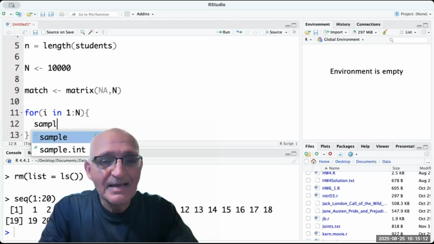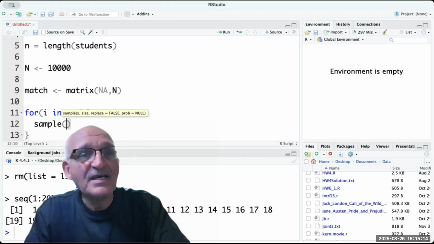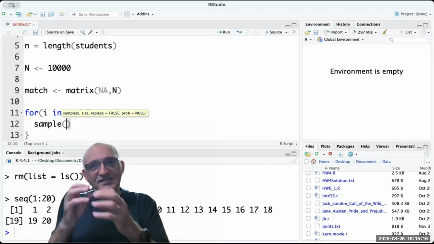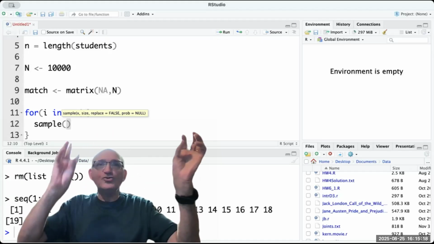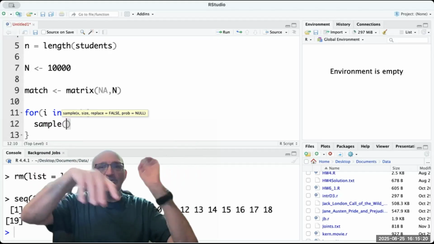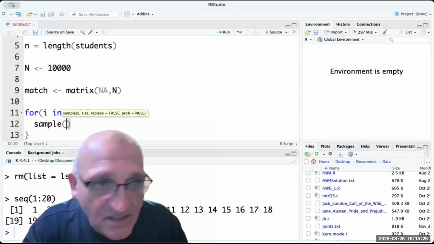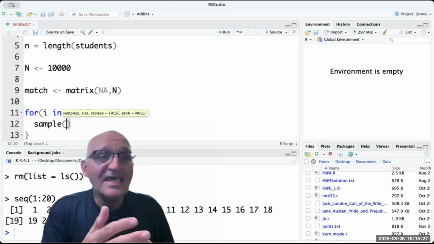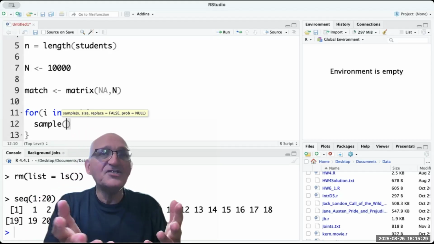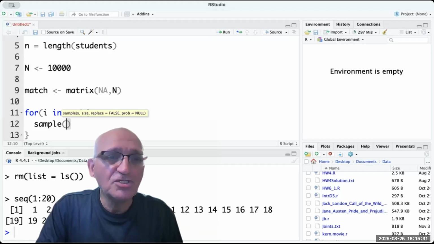I'm going to sample, and it asks you sample from where. Notice if you were taking a random sample, you say rnorm, I'm getting it from the normal distribution; rexp, getting it from the exponential distribution, and so on and so forth. Here we say sample. So it asks you sample from what distribution? You say, no, no, no.